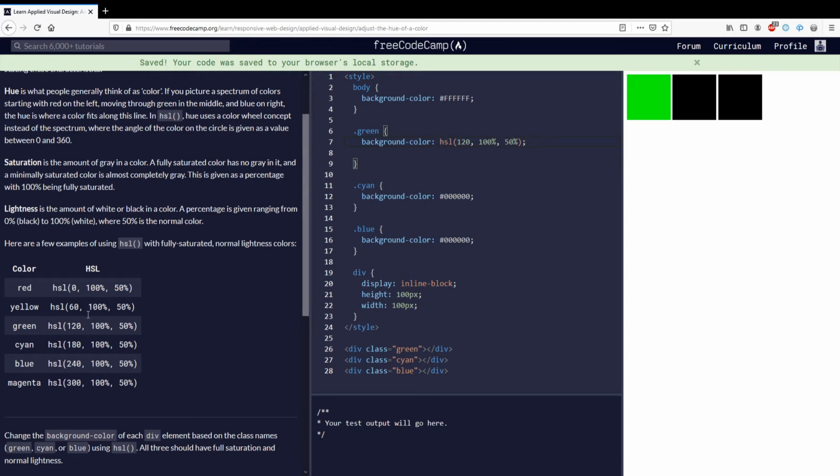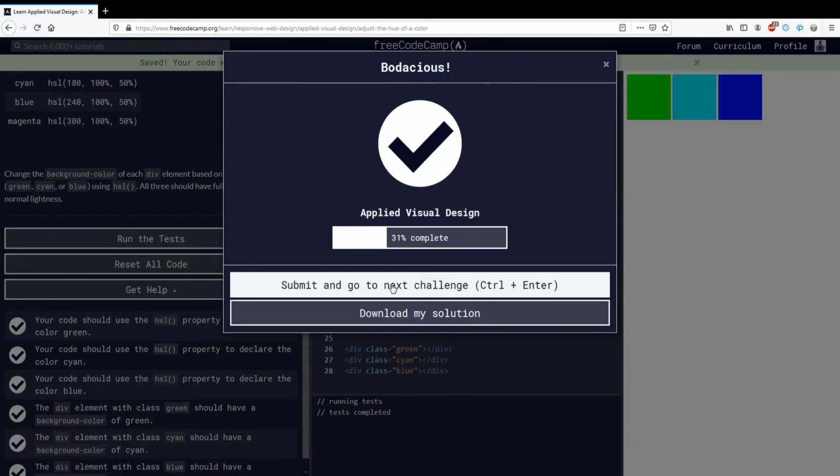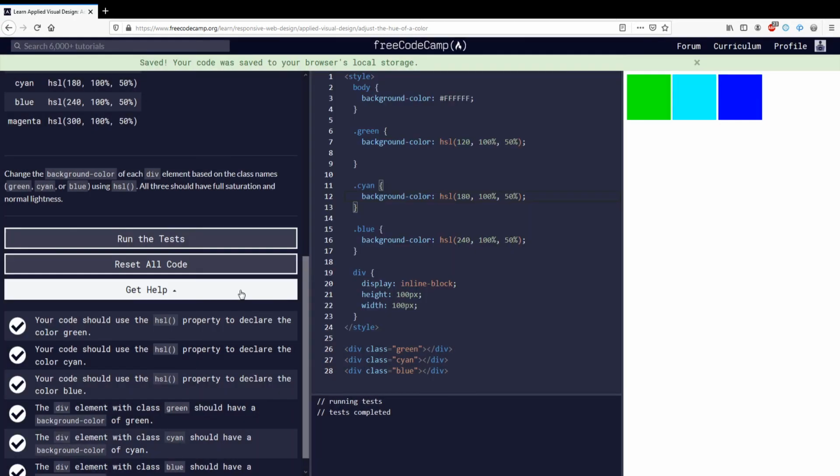Okay, green, we got cyan, and we got blue, and we got our naughty neighbor who is like, I hate him. Let's run and let's go to another one.